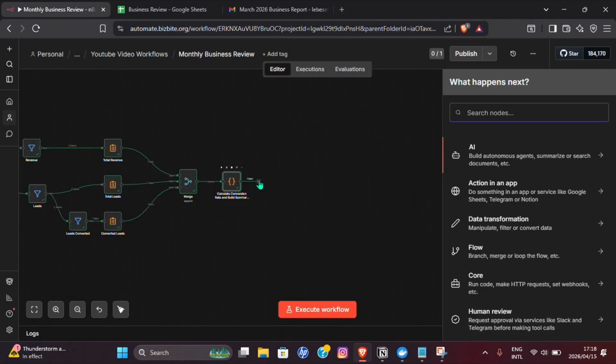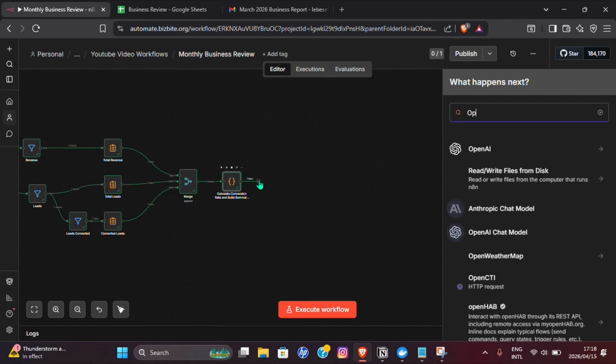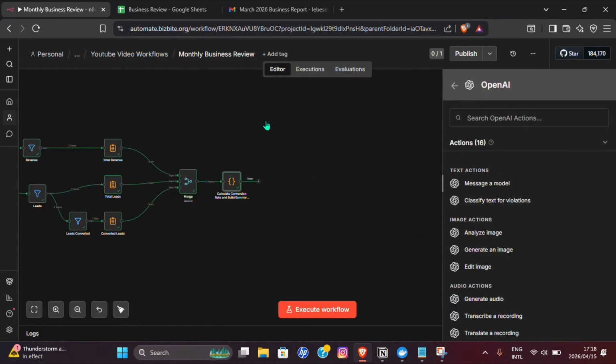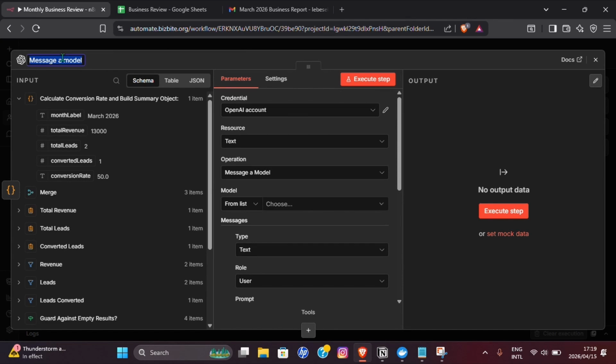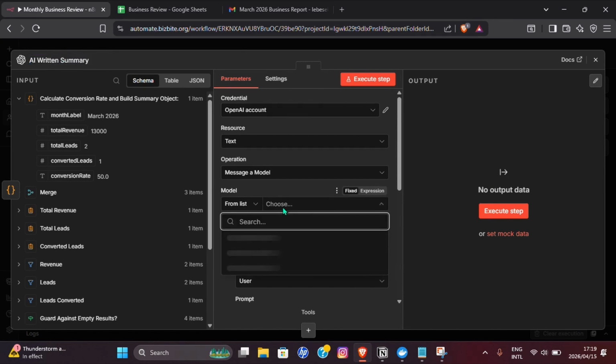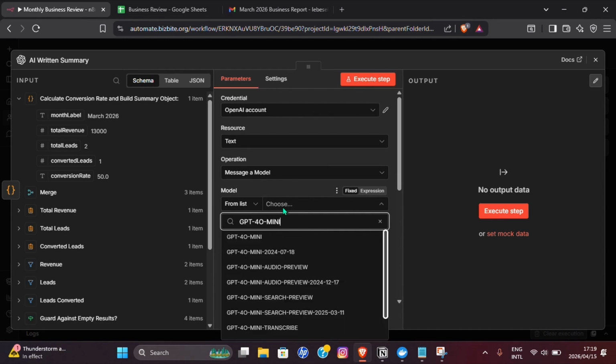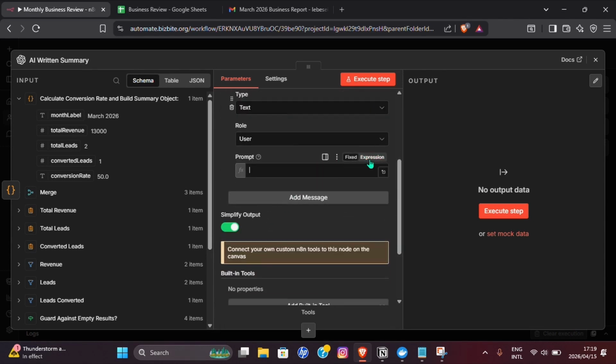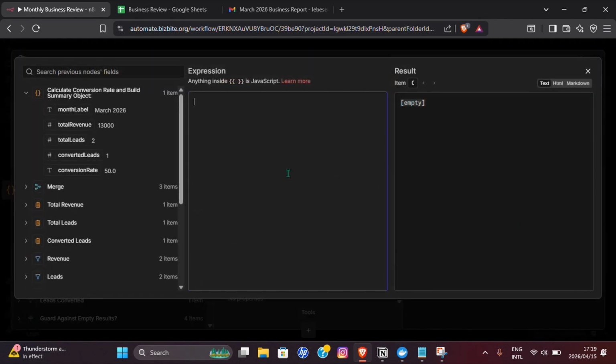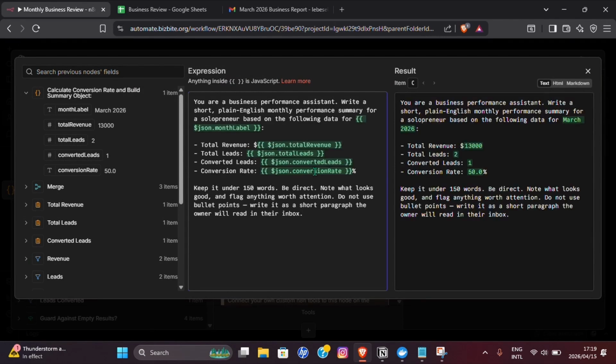Now after you've gone ahead and done that, type in OpenAI, and here's where you're going to message your model, and this will summarize everything together for you. So AI written summary, and the model I would personally go for is GPT-4o mini because it's the cheapest, but it's also extremely reliable. Then change that to an expression. Now I already have a prompt for myself to copy and paste once again. That's how my prompt looks. There's the month label, the total revenue, all of that, and it keeps it short and concise.